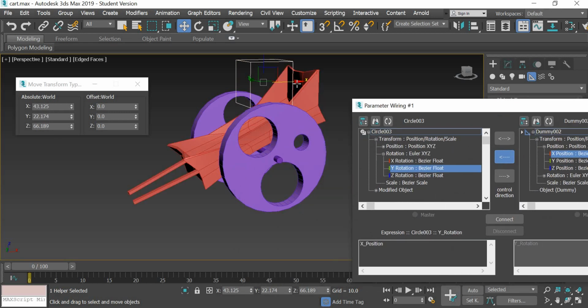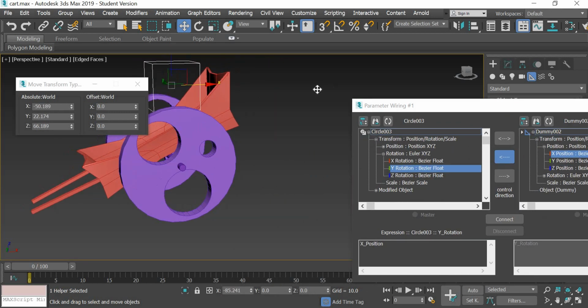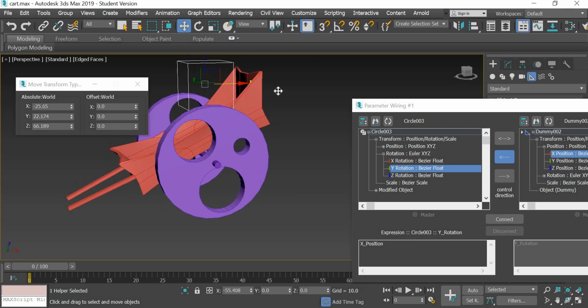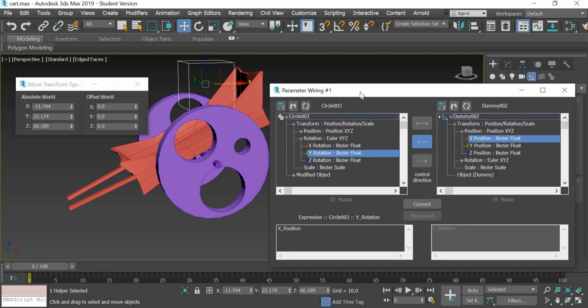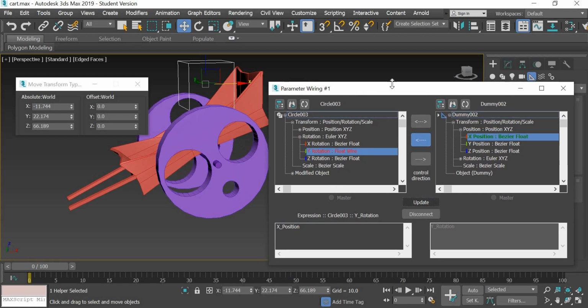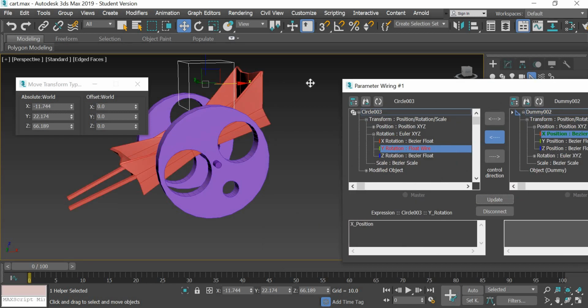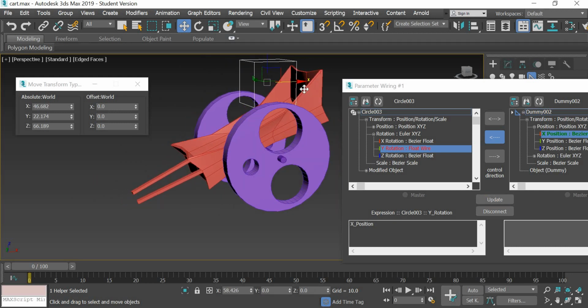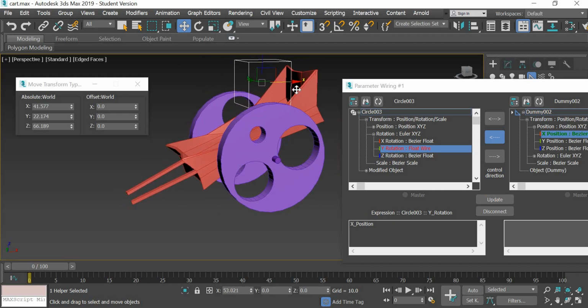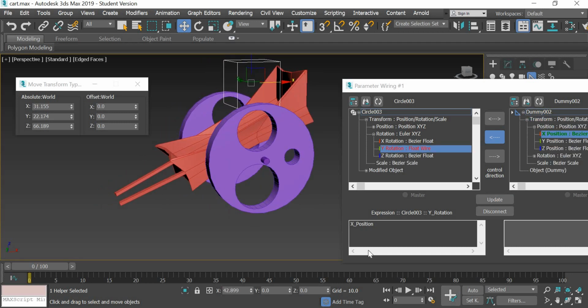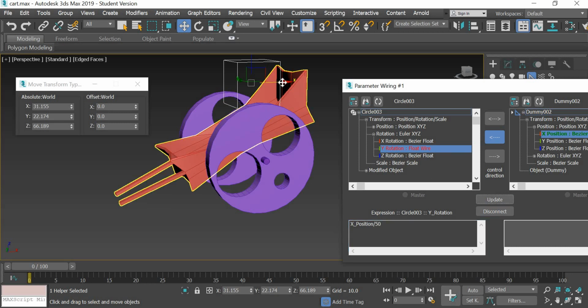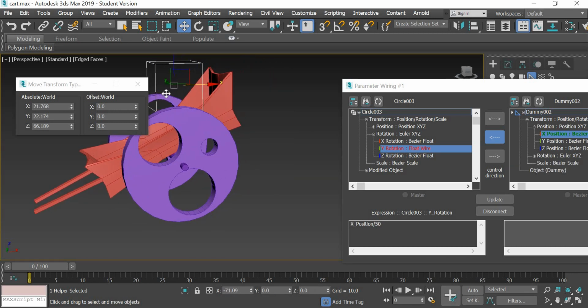So if you select this dummy and move it, you have to click on the connect button here, and then you can see as you move, it's moving way too much. So what we are going to do is simply divide it by 50 and update it. And now it's much better.